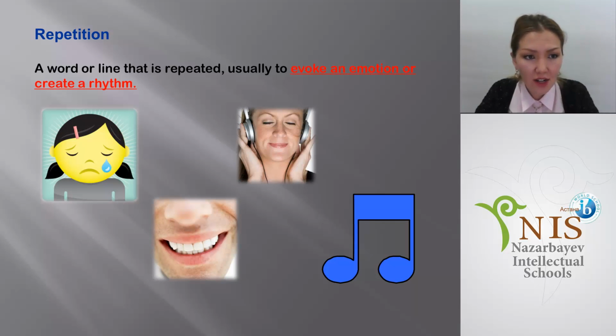Next one, the poetic device is repetition. A word or a line that is repeated, usually to evoke an emotion or create a rhythm. Let's see an example.